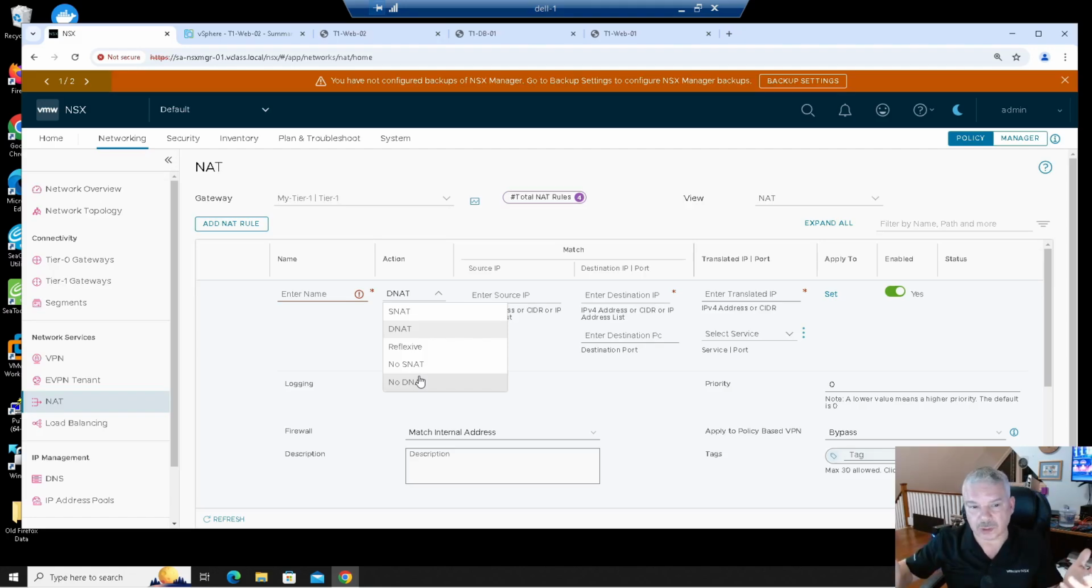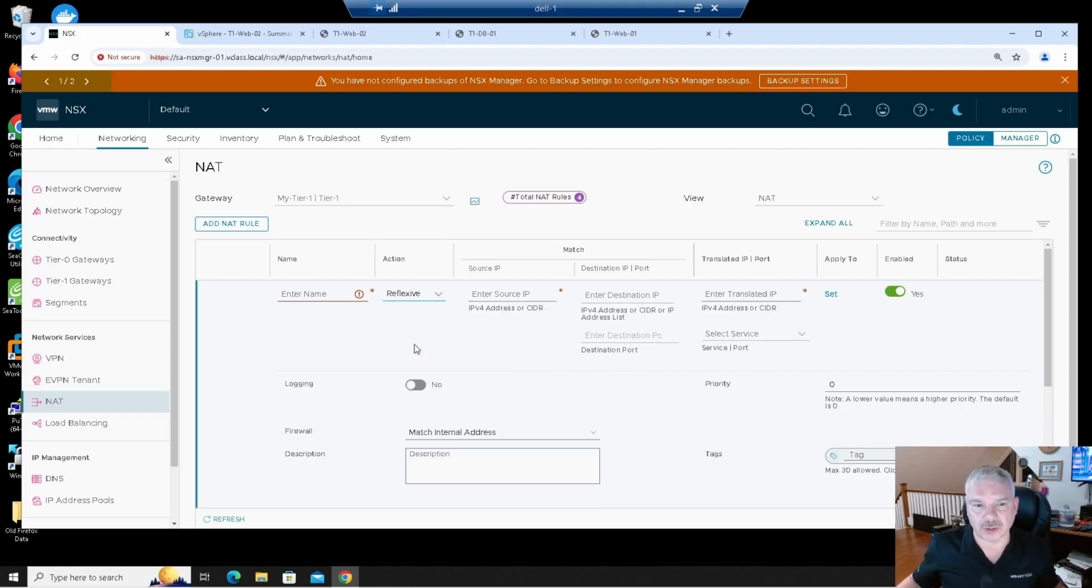Please exclude these ones. Reflexive NAT, I'm actually surprised it's an option on tier 1. It's actually more of a tier 0 feature. Reflexive NAT means it's stateless NAT, and that's really just supported on tier 0 gateways, not tier 1. I don't even know why it's an option here, to be honest with you. So reflexive NAT is more of a stateless source NATing type of thing.